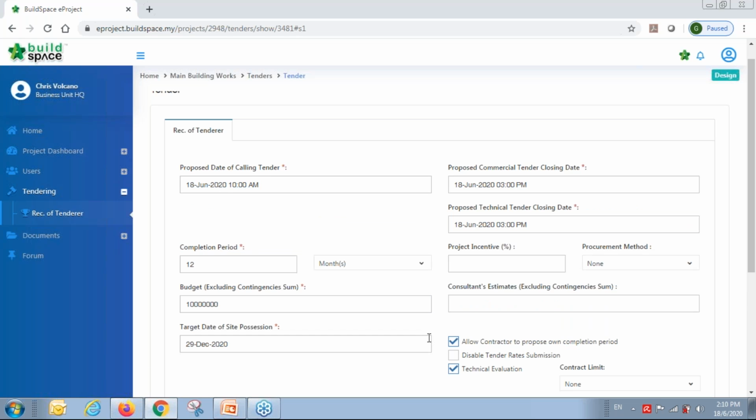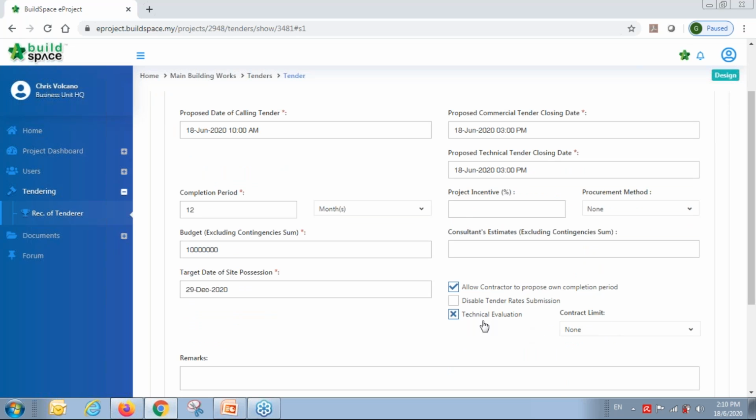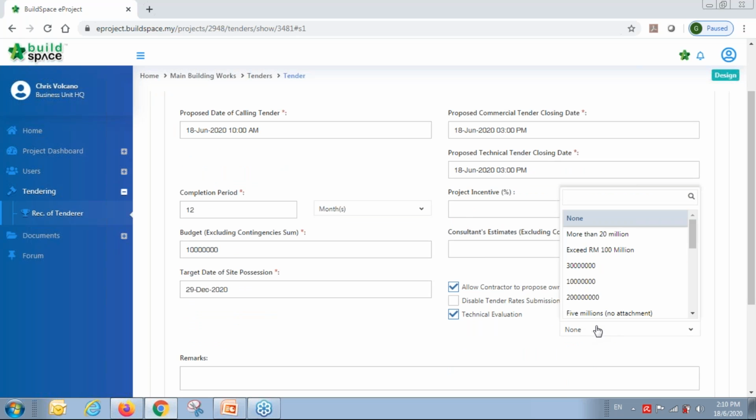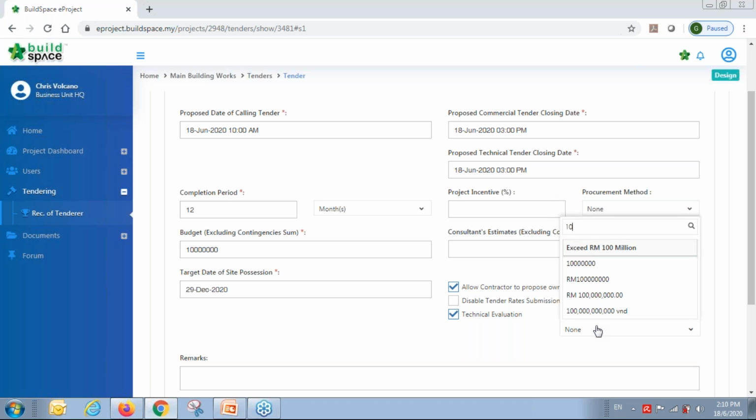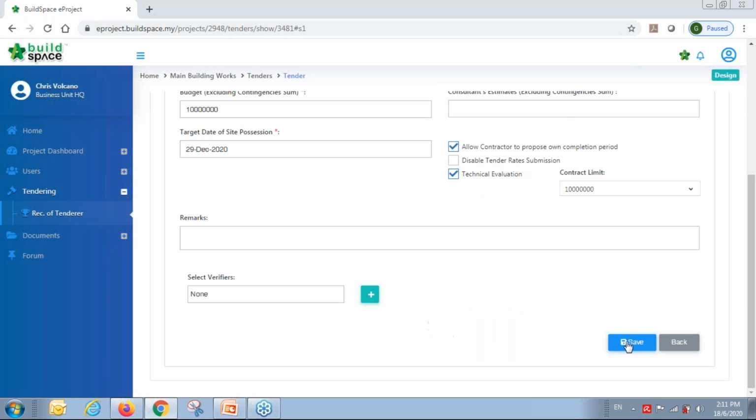And then you want to have a technical evaluation or not. If you want to have technical evaluation, you can select a contract limit. This one the user can predefine all this technical evaluation. I think you have your technical criteria, all this. Our system also can cater. You can predefine it based on the contract limit. After that, you can click save.